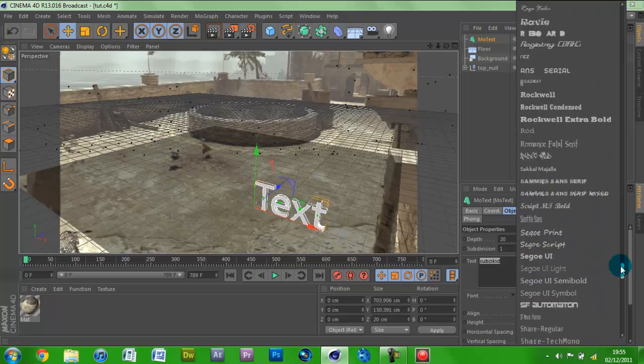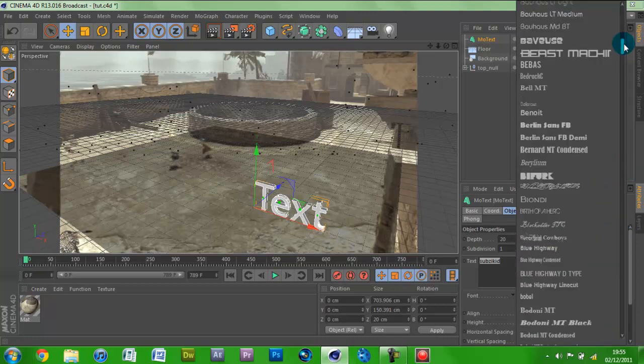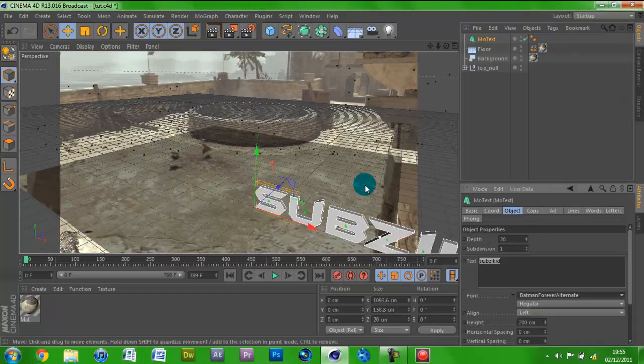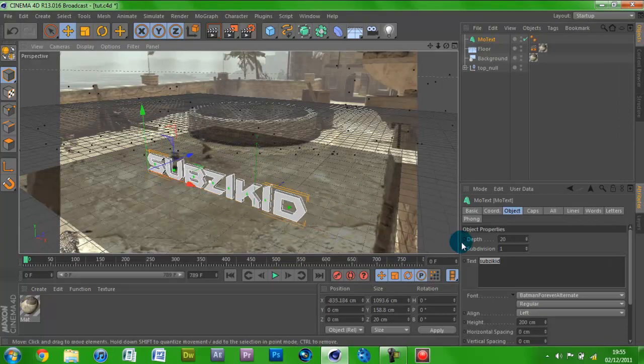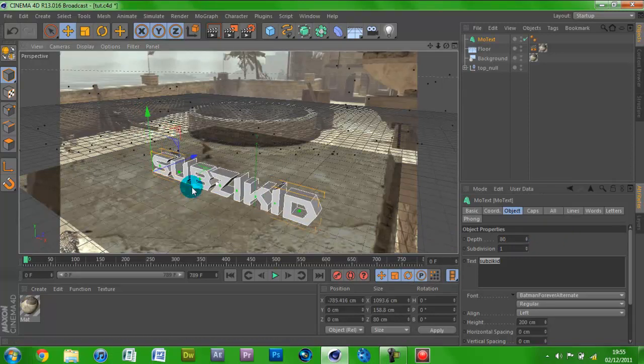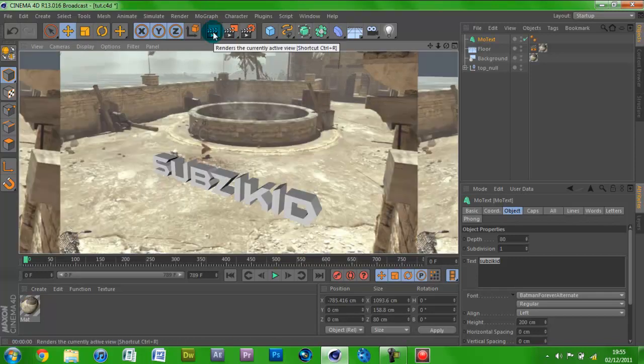I really should. I'll go up to this one called Batman for Forever, something like this. This is the same font I used in my preview, and you can just pump up the depth to about 80 or whatever depth you want. I like 80, so that's quite good. Set it to wherever you want by checking where it is, so that's all right there.